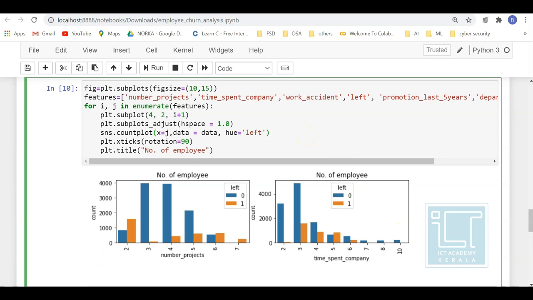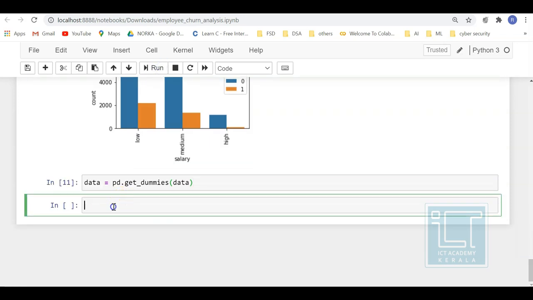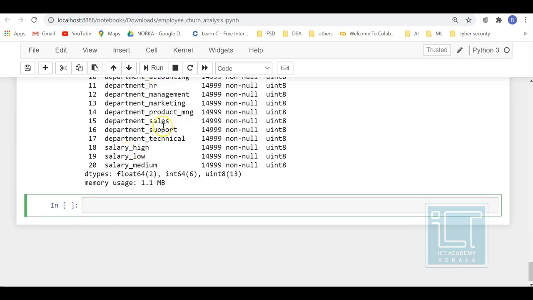And next, you have observed that there are some object variables in our data set. So we have to convert all the categorical values to numerical values before modeling. It's the best method. So for that, I am making use of the get_dummies method in the Pandas library. Just execute it and see the different columns now in our data set.